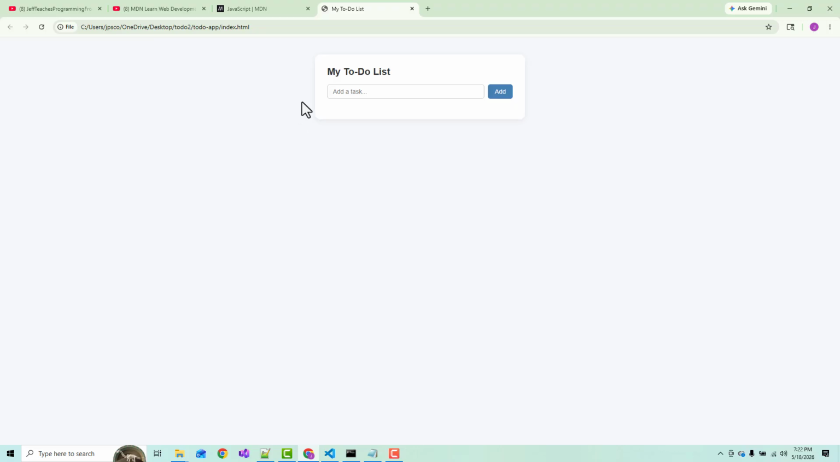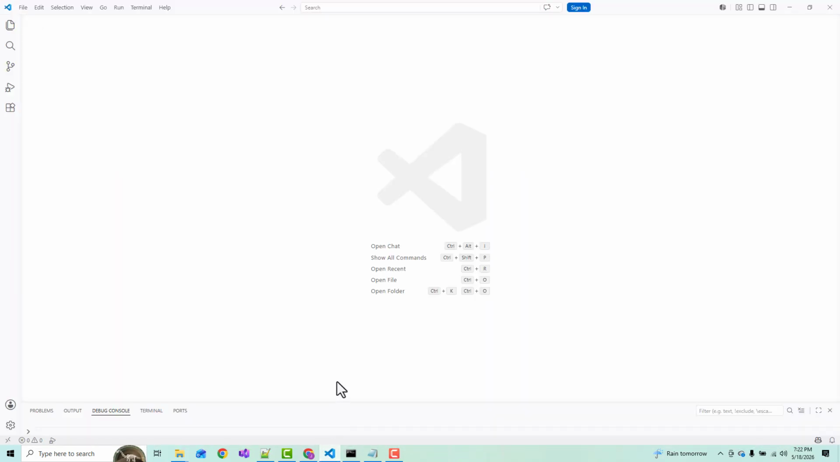Now hopefully you notice too, this is a lot nicer looking than what we had before. Not that what we had before was terrible. But the reason that I mentioned that to you is in this particular example, we are going to have a lot more CSS that we create.